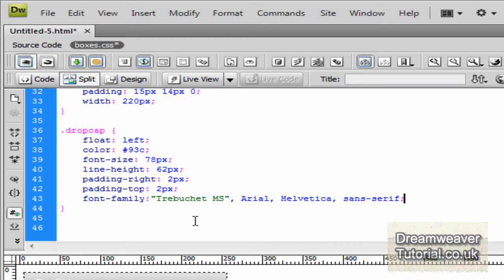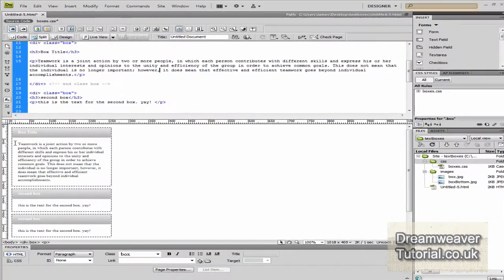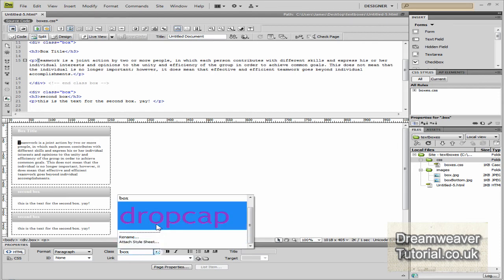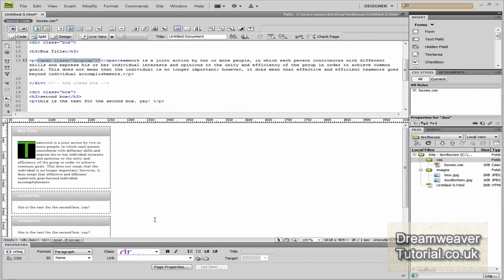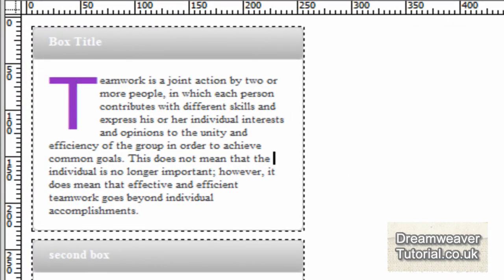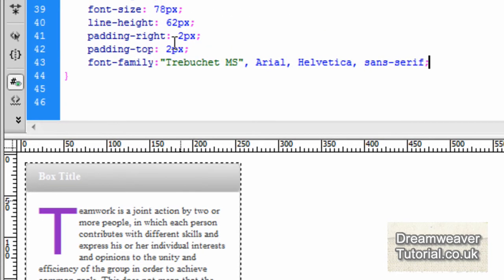Now, as I said before, this is a generic class, so we haven't applied it to anything yet. We've just set up the hook for the class itself, for the drop cap. So if I highlight the T now and I go down to the properties inspector and select drop cap, the drop cap we just created, you'll see that the T has grown in size, it's floated left, it's pushed all of the rest of the paragraph text away from it using that span class.